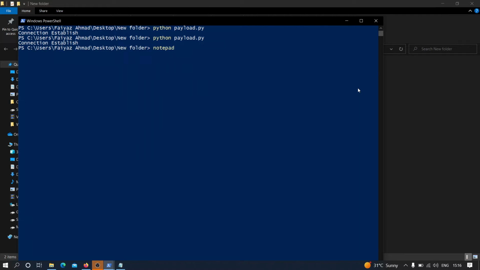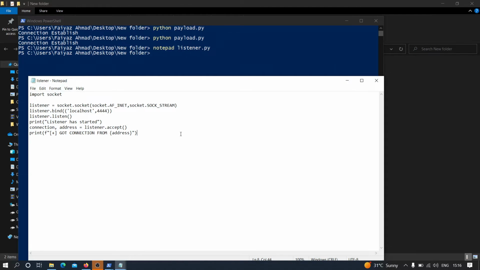First of all, we need to open our listener.py, and over here we are going to create a while loop. So while True, this loop will run infinitely, basically. Now let us create a variable, let's say commands equals input, and here we will enter the command that we want to execute, basically. And we are simply going to send this command to the payload, right? We can do this by typing connection.send(commands).